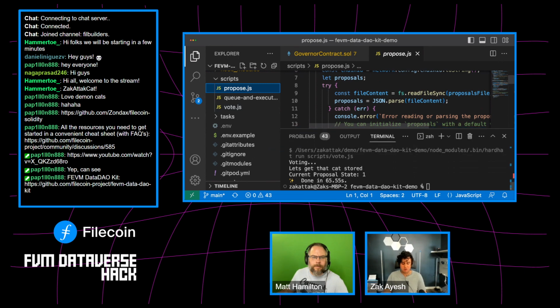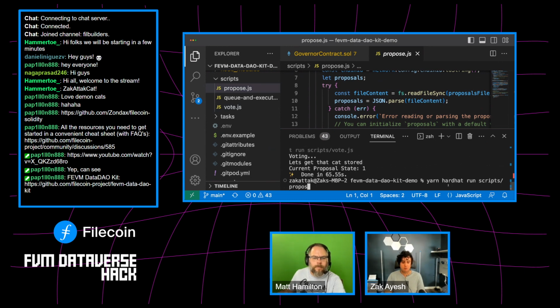And so you can see here, to run this script, you'd run yarn hard hat run scripts/propose.js, right? And that'll run it. I've already run this function.